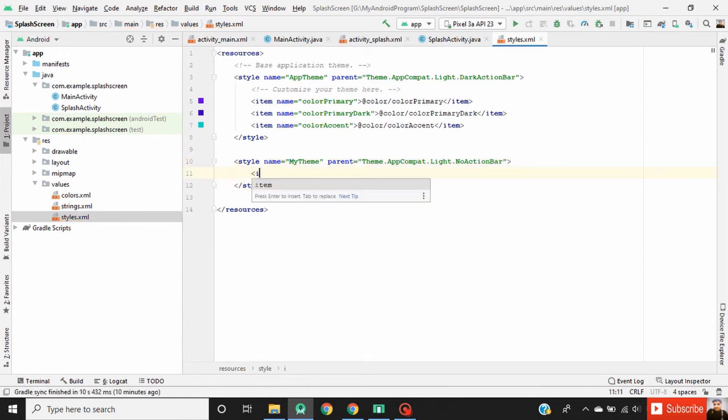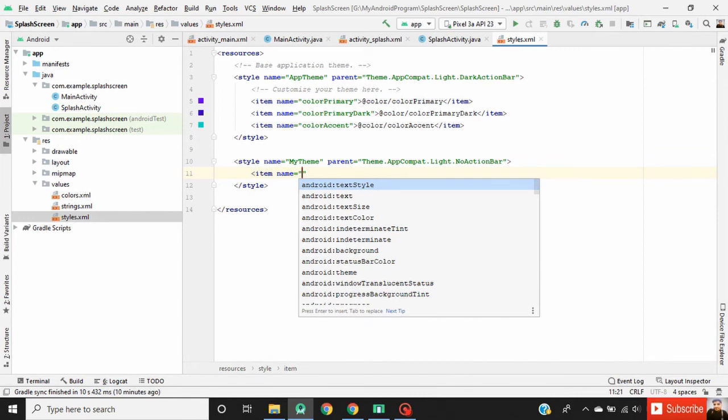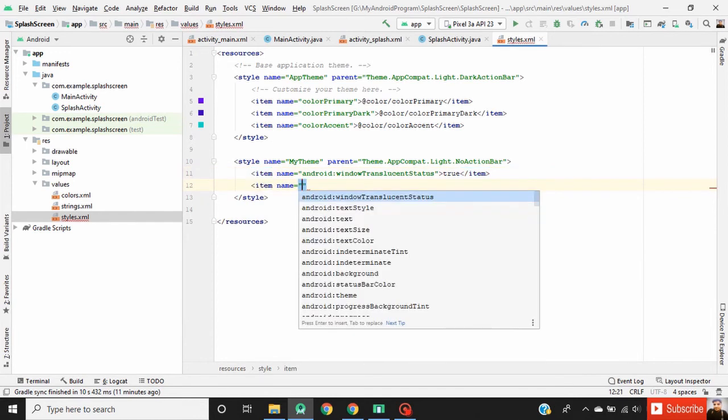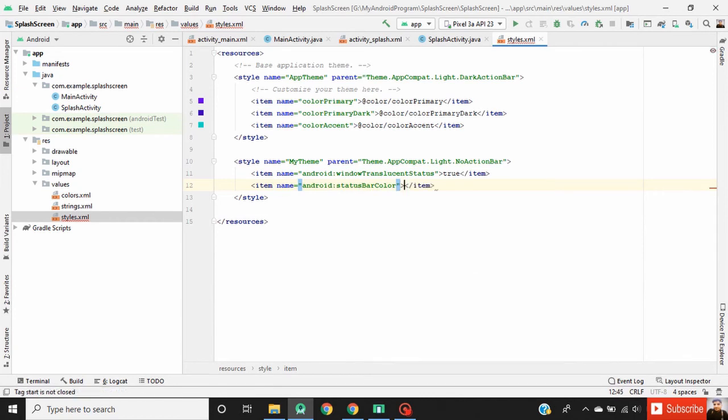Here write item name windowTranslucentStatus equal to true and set the status bar color. But this style works on API version greater than 21. So for API version 21 and less than 21, we have to create another styles folder.